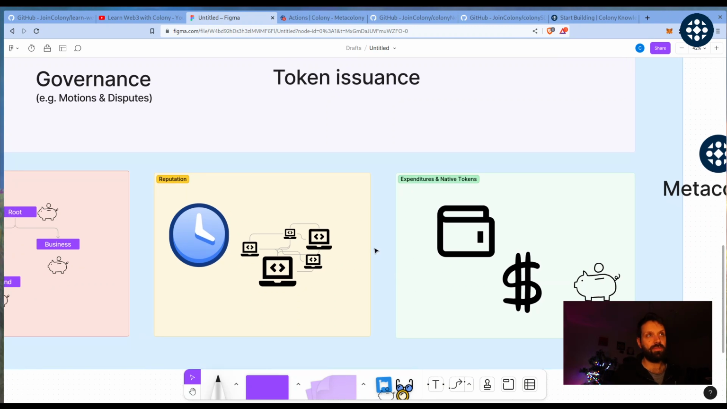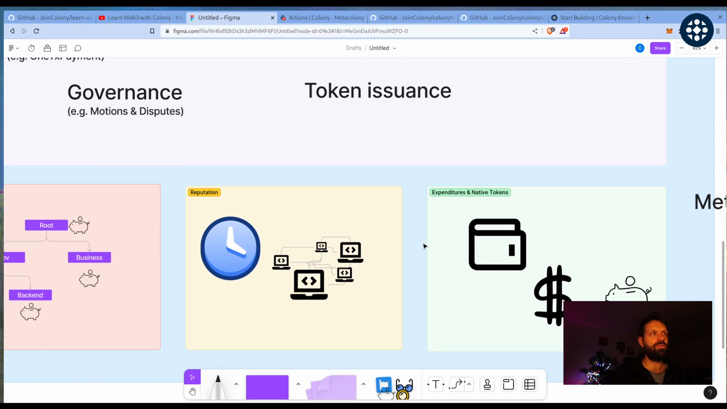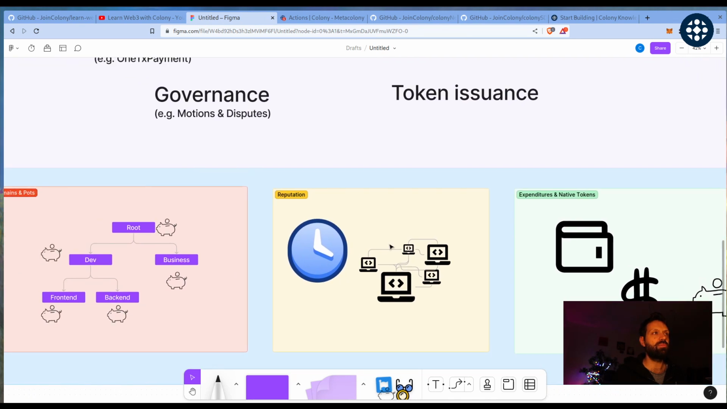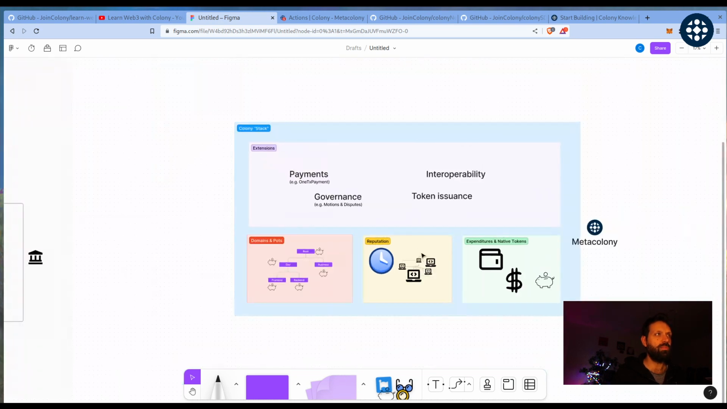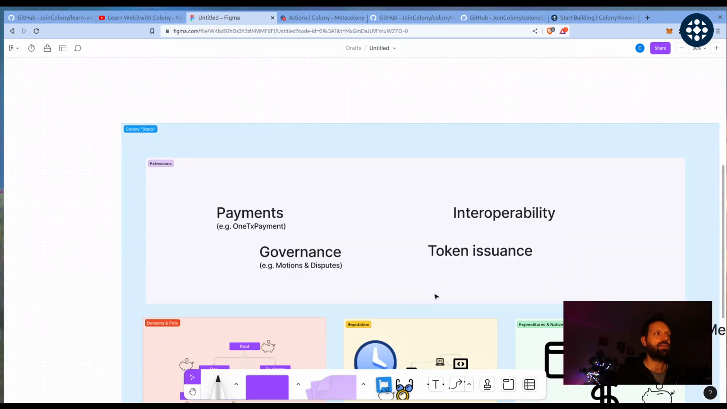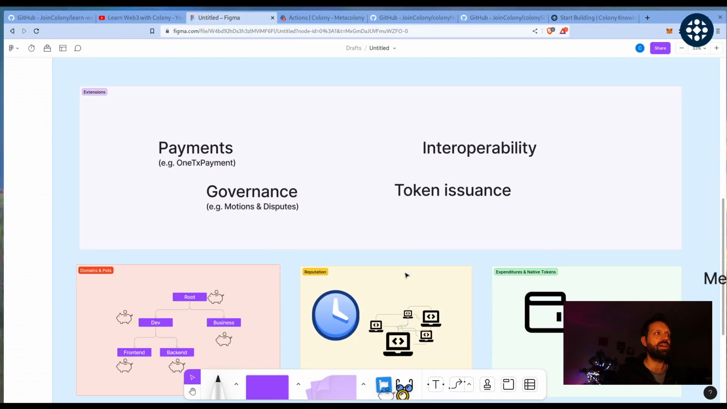On top of these three basic pillars we build a complex system of extensions. Let's start with payments. Payments I already mentioned. Currently, we support a payment which we call one transaction payment, and that is basically just to send an external wallet funds from a domain.